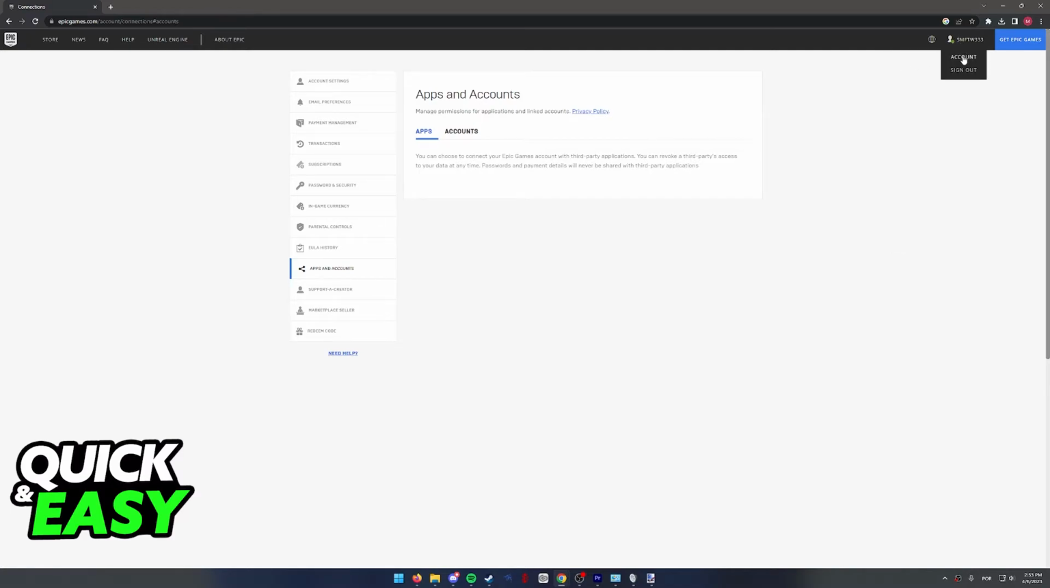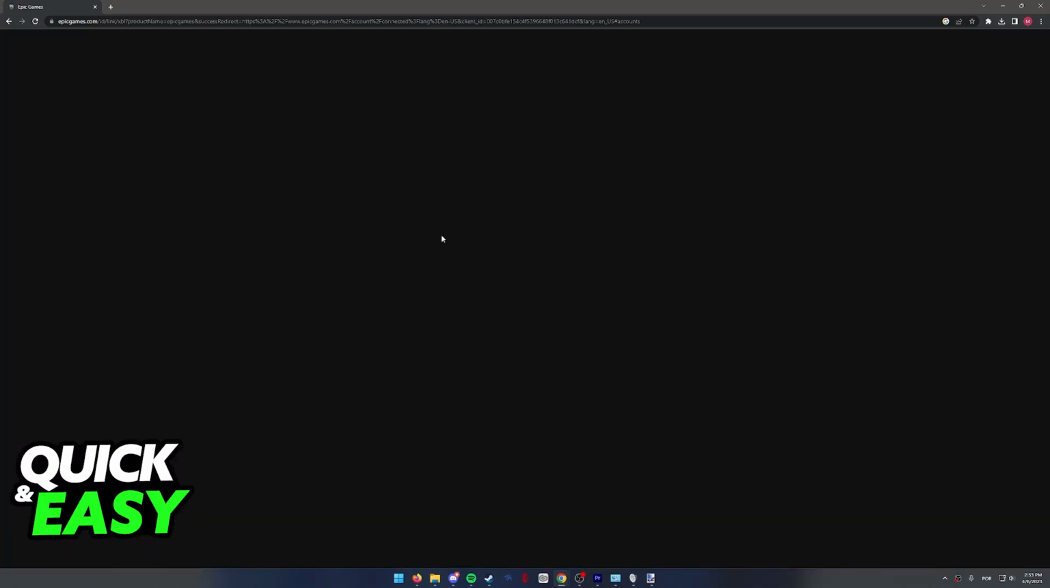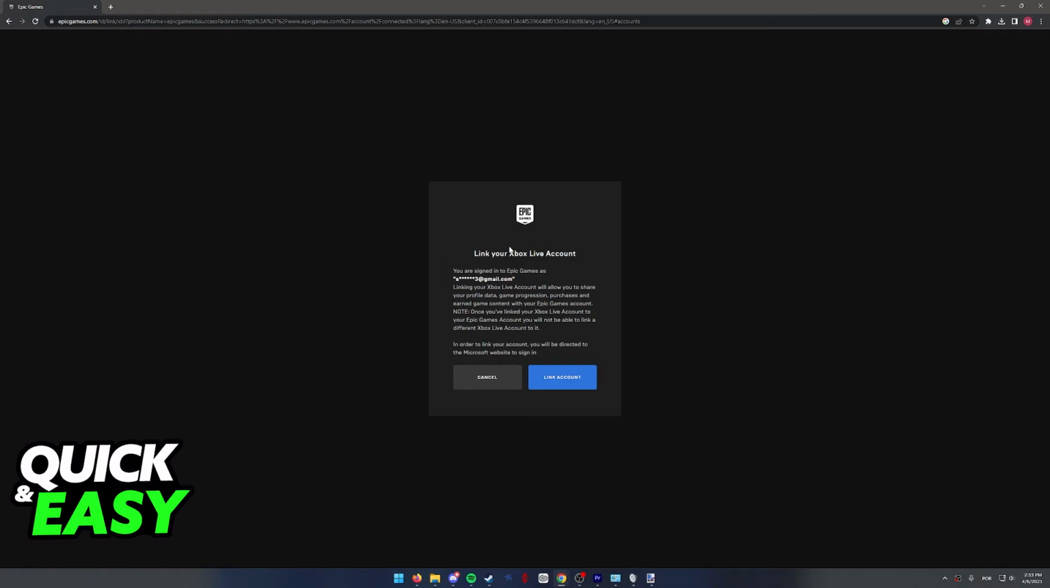Hover over your name and click Account from the drop-down menu that appears. In here, use the left-sided menu to go into Apps and Accounts and then select Accounts next to Apps. Within the Accounts tab, you will have the option to connect your Xbox account if you haven't done that already when you signed up. Simply click Connect and you will be instructed on how to properly link your account with your Xbox Live account. Just follow the instructions on screen and you will be able to connect both accounts.